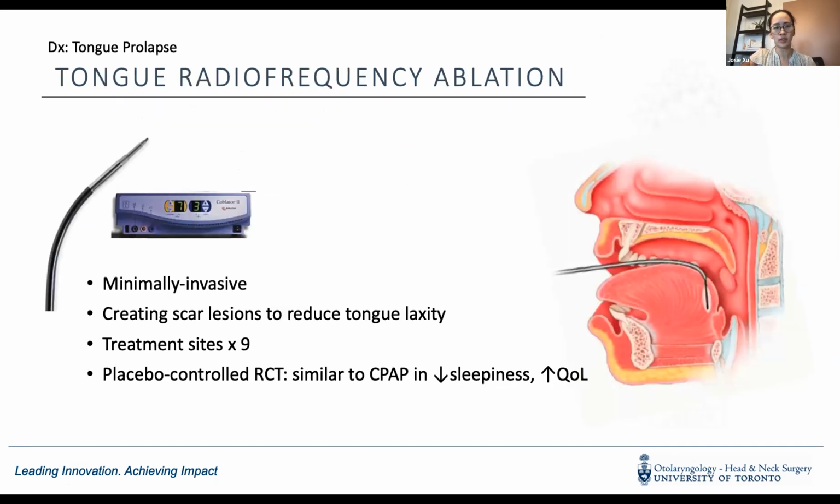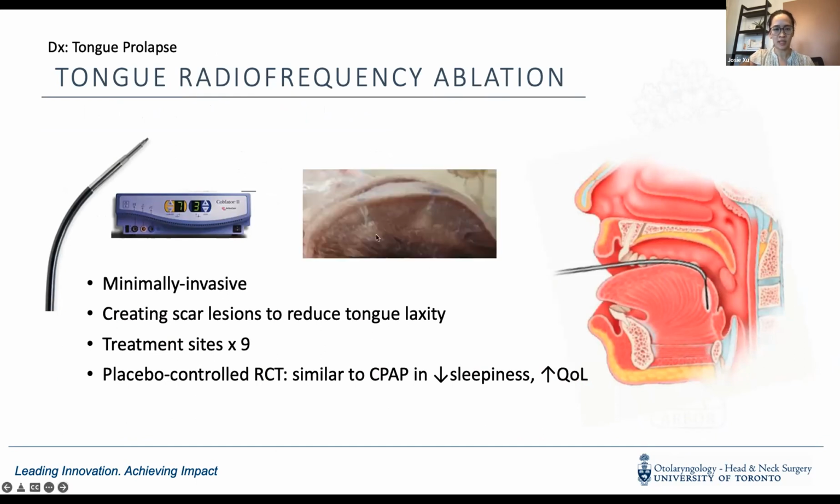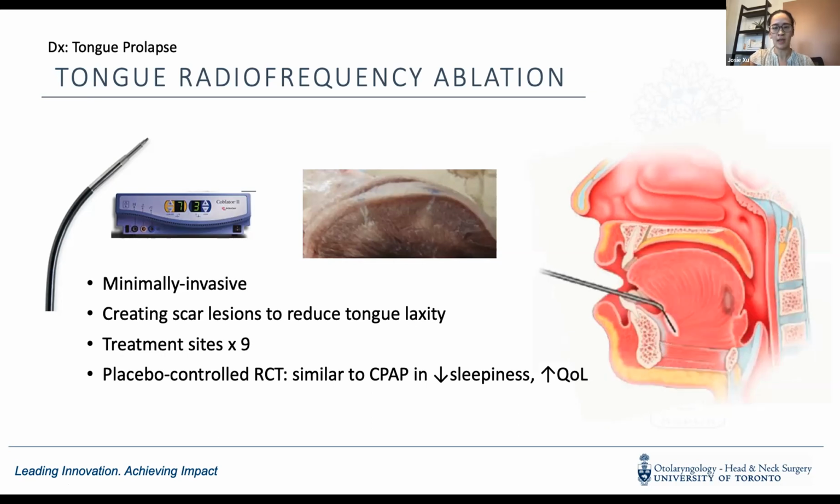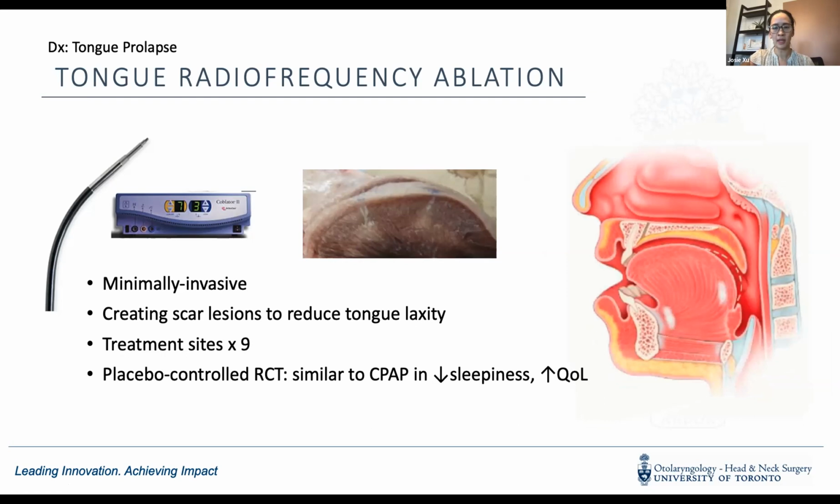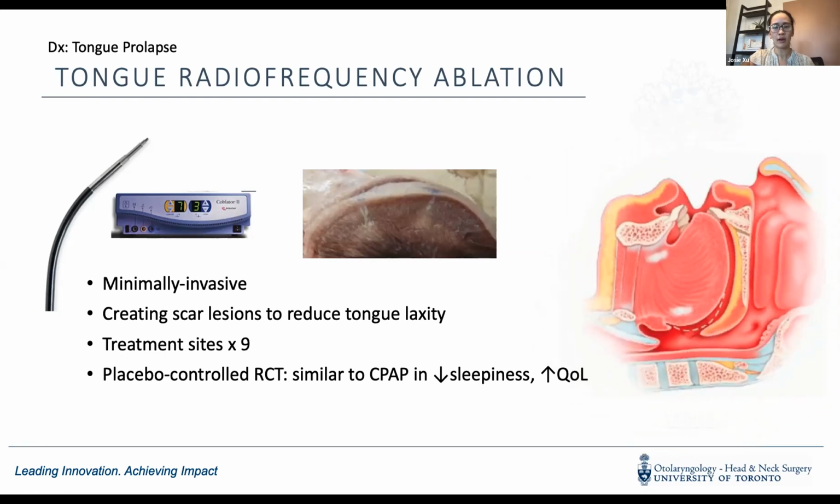Another use of coblation is what we call radiofrequency ablation. This is quite a minimally invasive and much easier to tolerate procedure than some of the other procedures we offer. Ideally, the goal is to create scar lesions in the tongue itself to reduce tongue laxity when the patient is lying supine. So we treat multiple sites. For example, when the probe is inserted and it creates scar tissue, similar to this image that we see here. When we place the probe and create the scar tissue in multiple areas, the thought is that the tongue will prolapse less frequently.